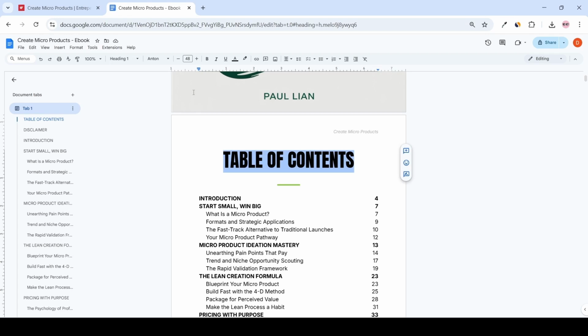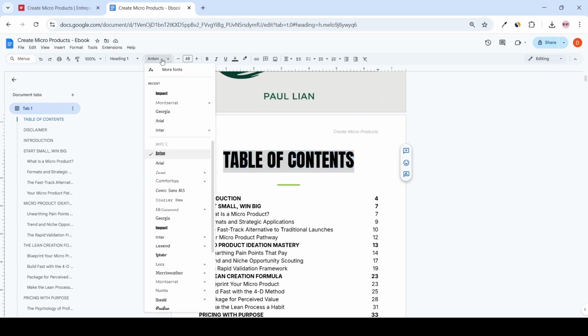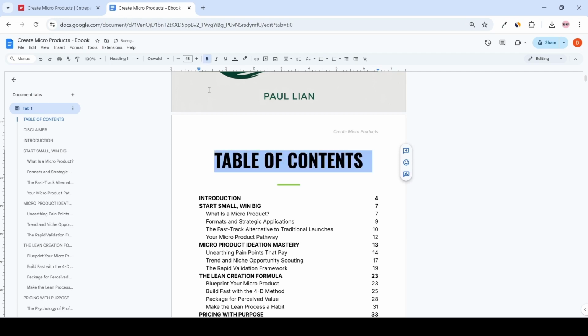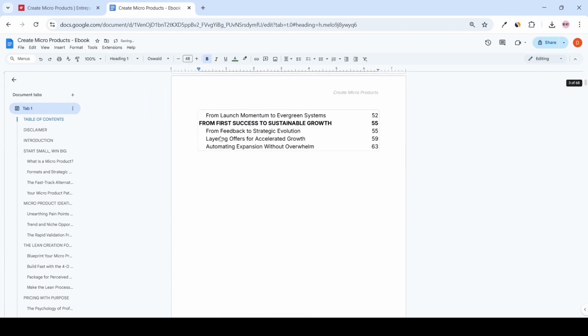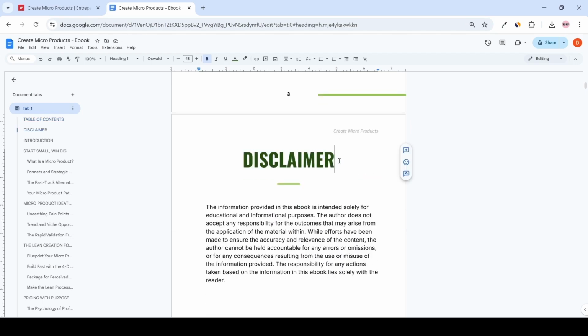So I want to turn this from Anton font to something like Oswald, make it bold and turn it into dark green color. That's the new style I want to have applied to all my chapter headings. So what I do, I highlight it once more, go to Styles menu here, Heading 1, and click on Update Heading 1 to match. Now all of my chapter headings are going to be updated in the entire ebook.